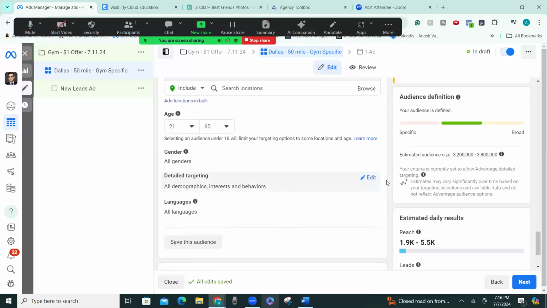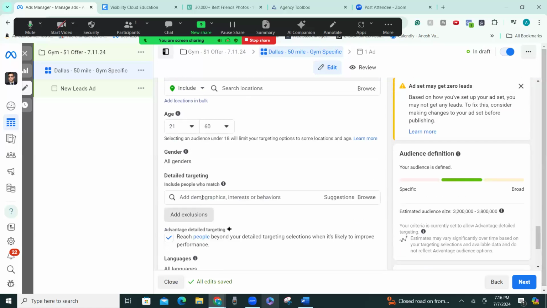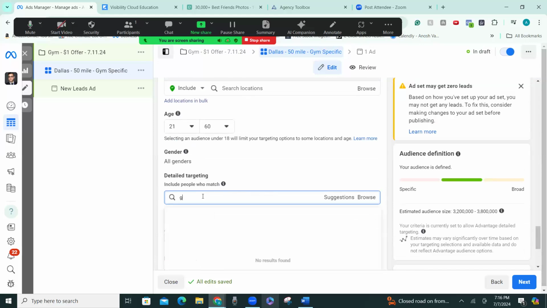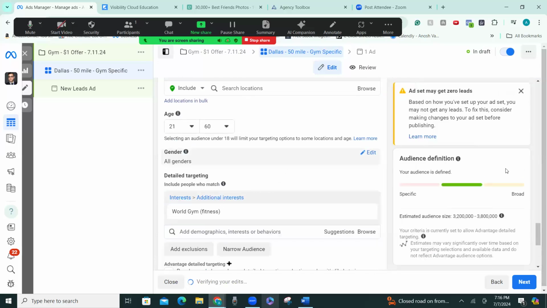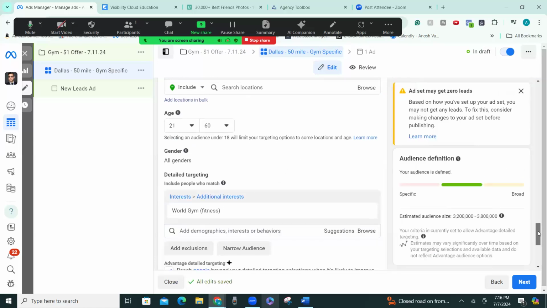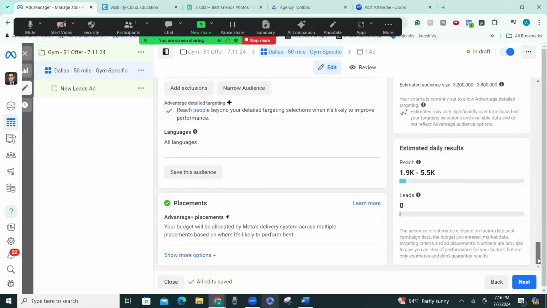And if you again are targeting specific, let's say you want to target folks, you can target them here. You know, you can target people who are interested in UFC or World Gym or anything else, but you continue, you would make those changes there.